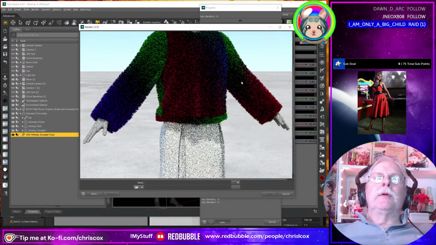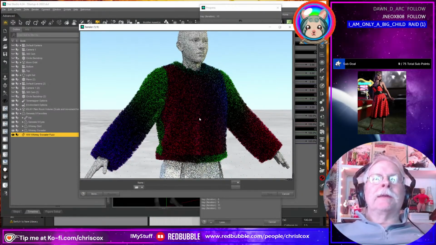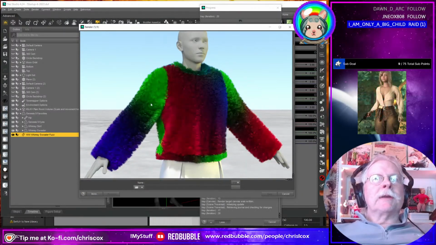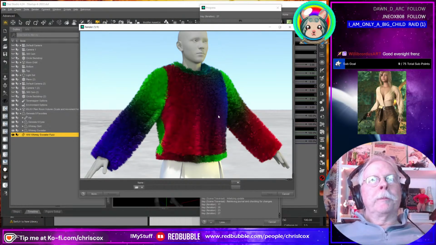Too fuzzy, too fuzzy. I like it's looking better though. We're not seeing through it as well.